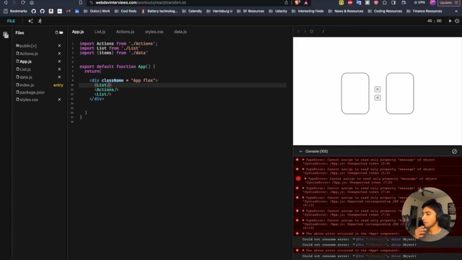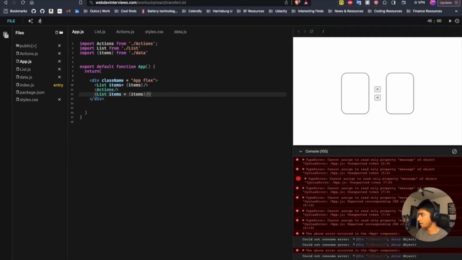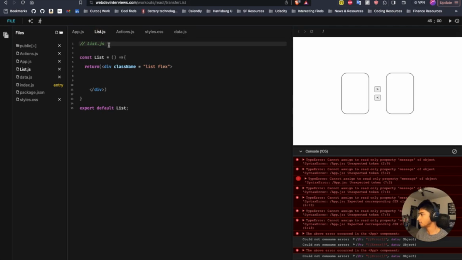I kind of have to think about this, dude. So we've imported the items from data, and then what we're going to do is pass it in as props. So items, and then here items equals items. So we passed it in as props, and let's go to the list.